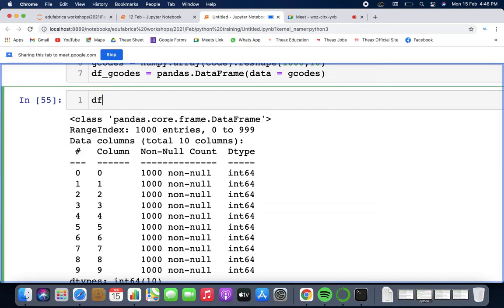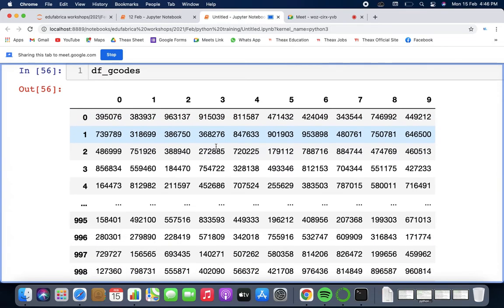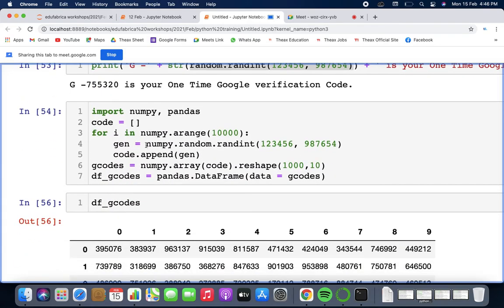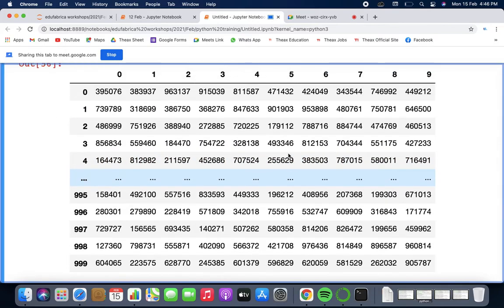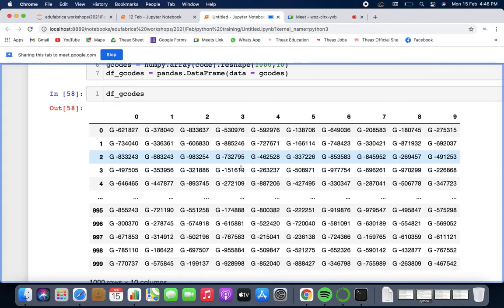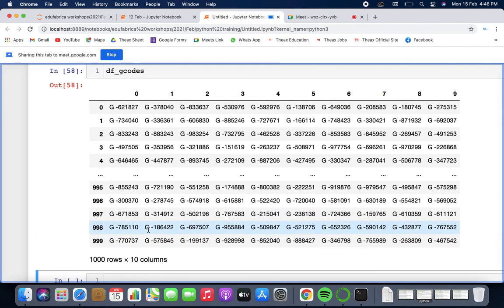Okay, let's go back. So df of G codes, let's print it, and here do we see this? Okay, all these are G codes. So something we have missed. Yeah, this was the thing. We missed this one. It's done. And we missed a G over there, right? So here you can see that there are 1,000 rows cross 10 columns, and you have generated this.